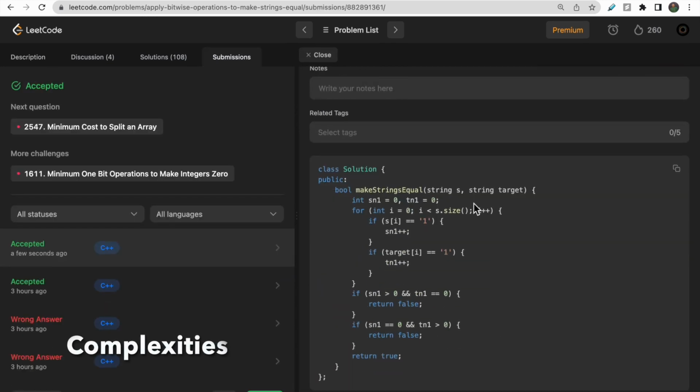Talking about the complexity, the time complexity is O(n) and the space complexity is O(1). This question was more about understanding how bitwise OR and XOR work and trying out different test cases to solve it.